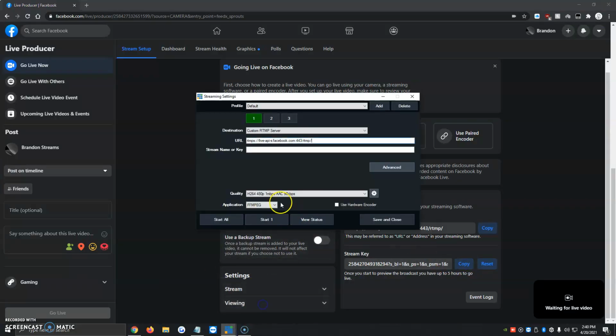We're going to go back to vMix. We're going to open it up. I'm going to click on that. And we're going to copy the stream key and paste it where it says stream name or key.